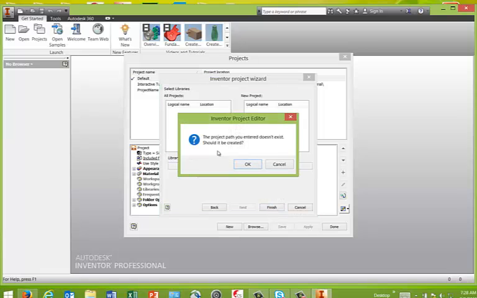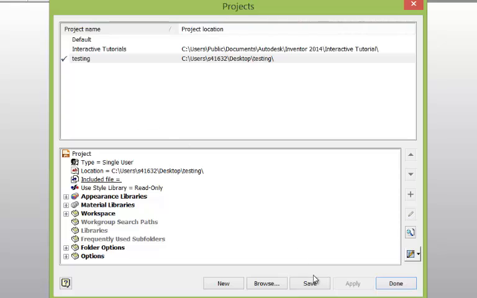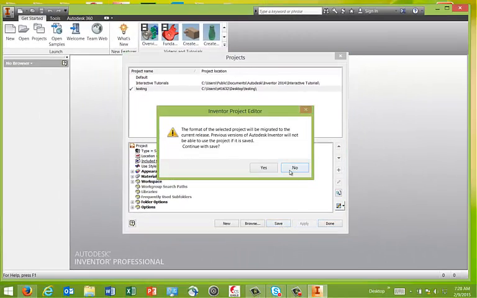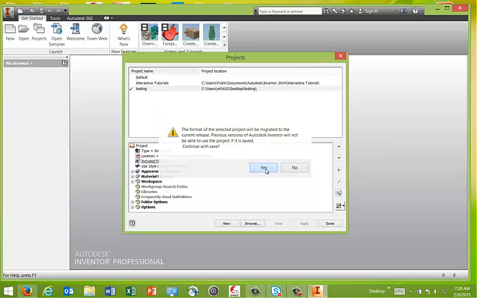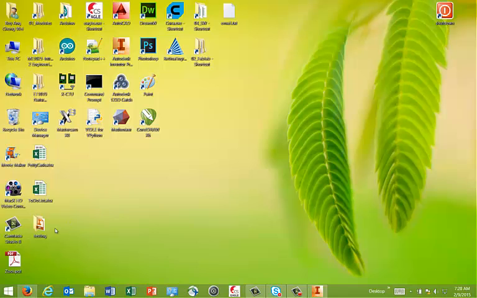Okay, click Finish. It will prompt you that the project path you've entered doesn't exist and should it be created, and you say yes, for sure. They'll create it for you and you say thanks. Then you save it, format and migrated, yes. Okay, and then you're done. Now if I minimize this window, you will notice that on my desktop I have this folder called Testing.